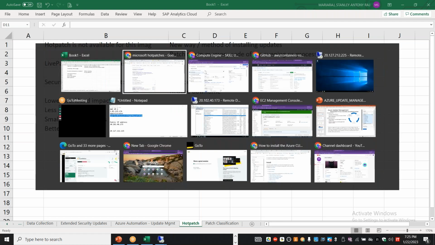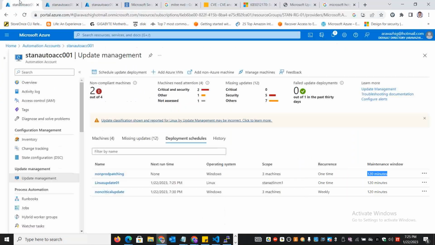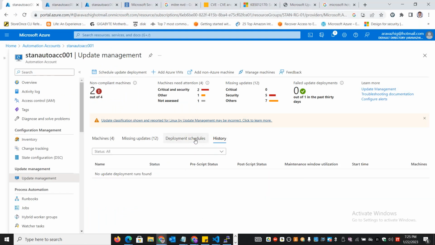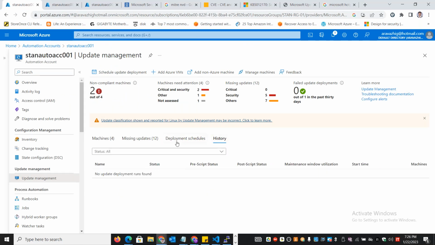Let's see if the schedule has started running here. It should have started. If I refresh it, or look at the history, I should start seeing it. Next runtime it is saying none because it should have become history now. Let me show status all.